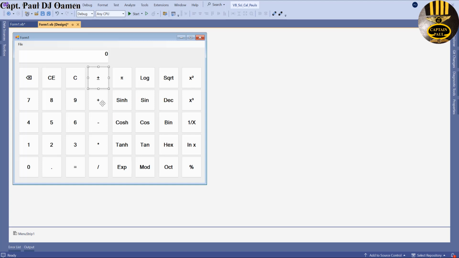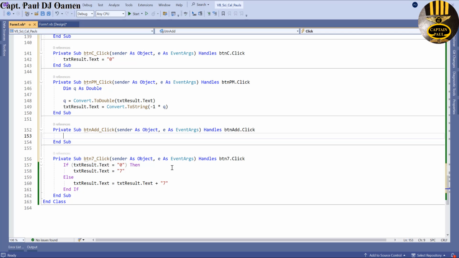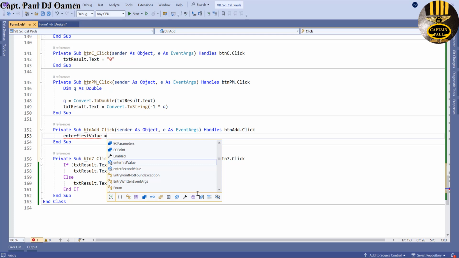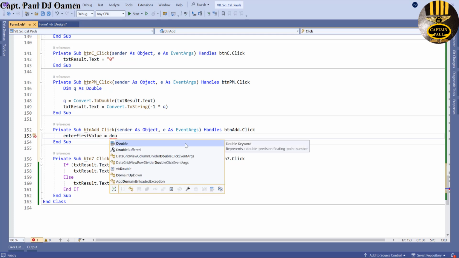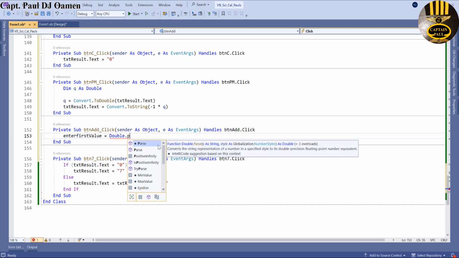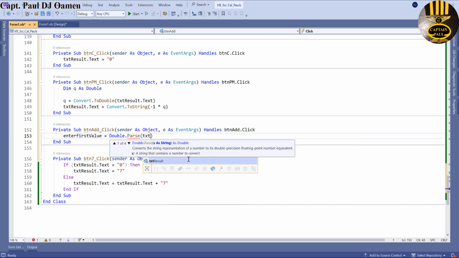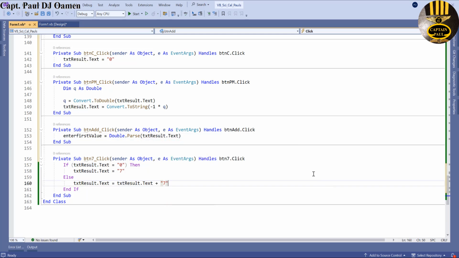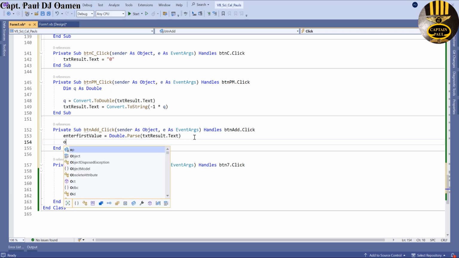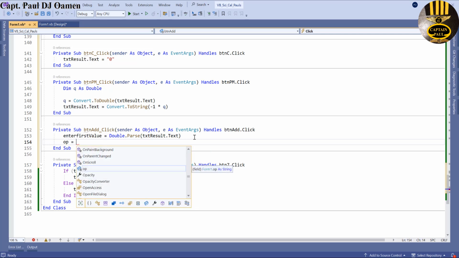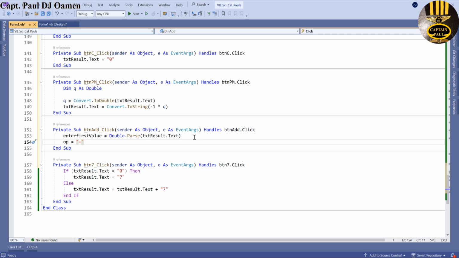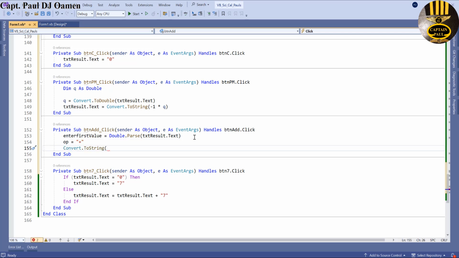All right, next let's take care of the plus. So with the plus, I'm just going to say enter value, interface value, that is going to be equals double dot parse whatever we have inside txt results dot text. Once that is done, we need to clear it, but before then, the operator itself, that will be equals the plus sign. That is the first one.